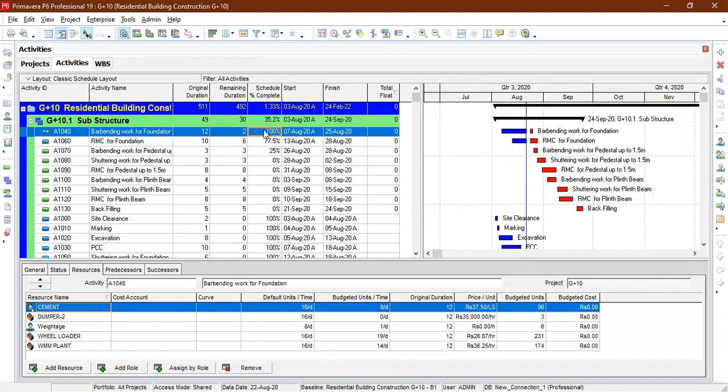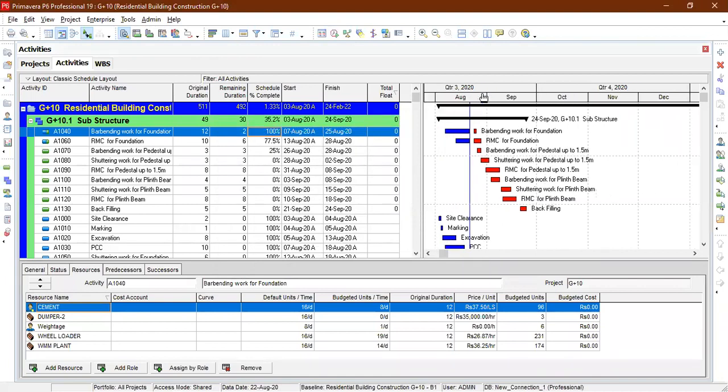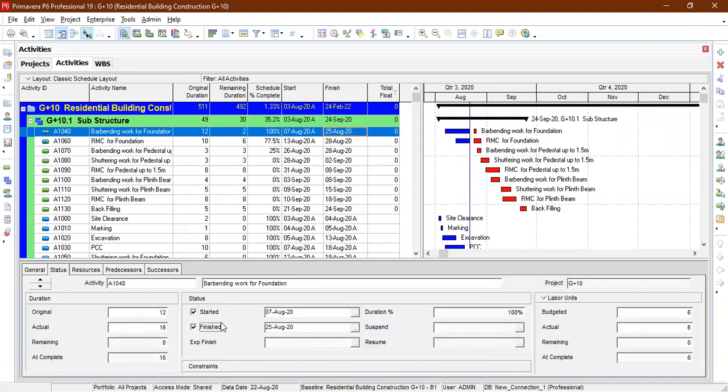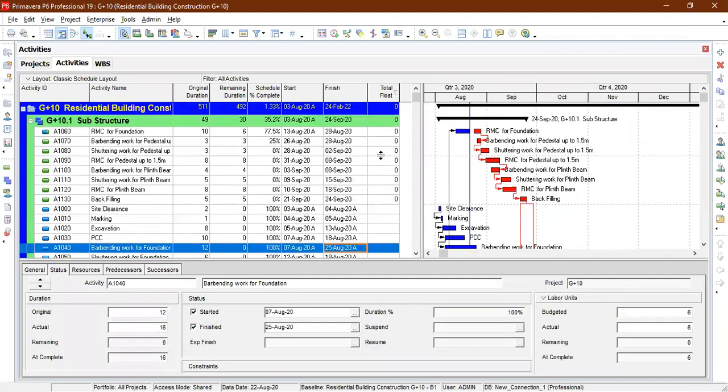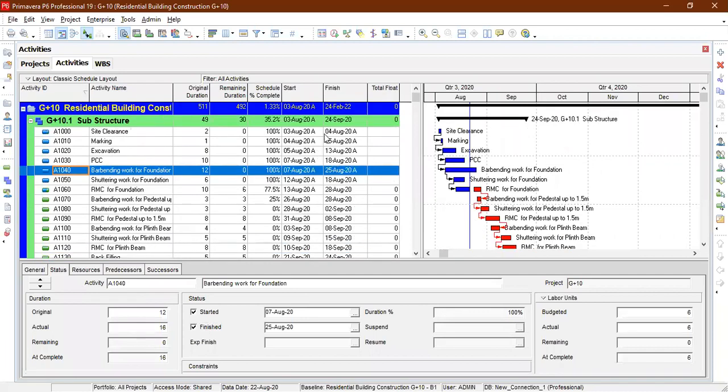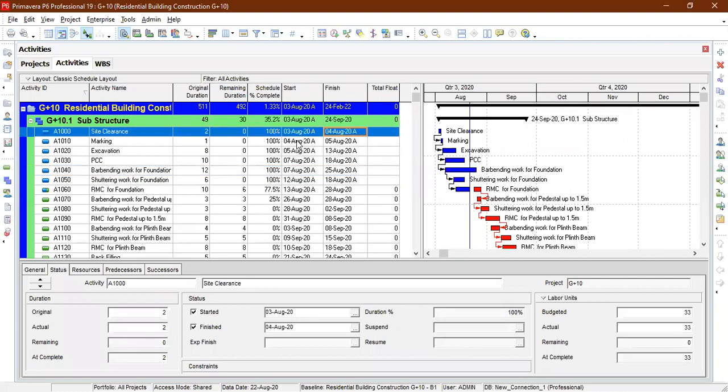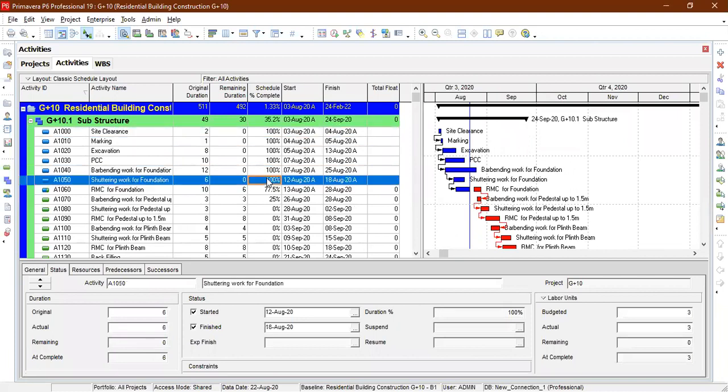Delay is there, but here the activity work is completed. So like this, what happens? Here you can make a finish date. Now you can see here the actual work completed. These are the actual work completed. 100% work completed, and the remaining duration of this activity will be 0. Okay, this is how you are going to make a schedule and make progress of your project.